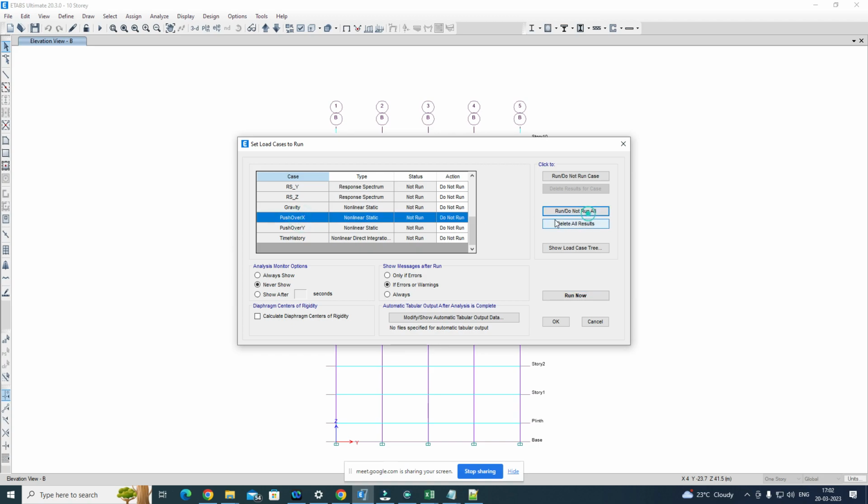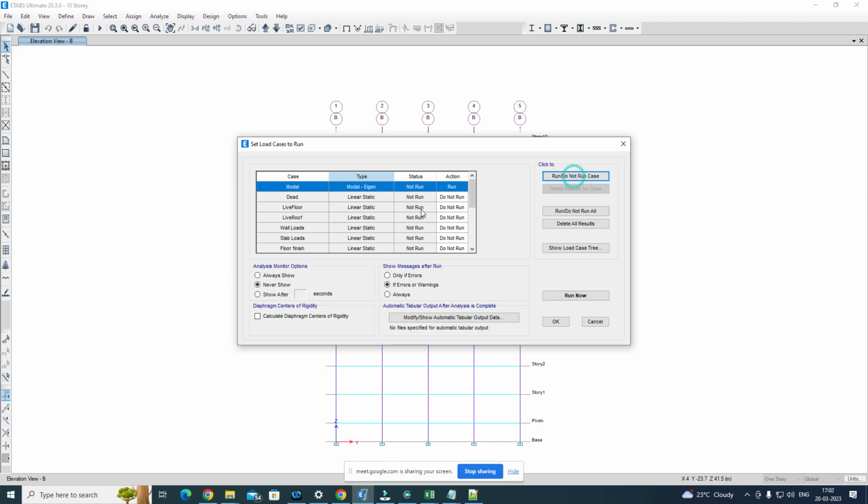So these things I do not need. I want to run for only this one. I want to know the time period of my structure, so modal analysis I will run.